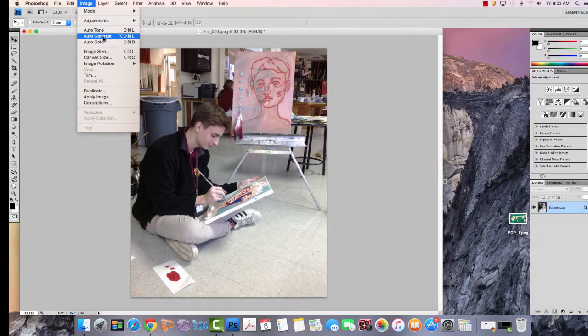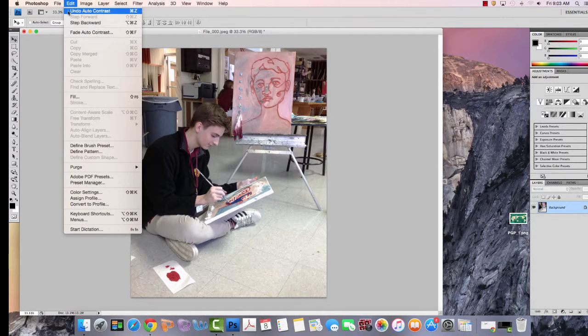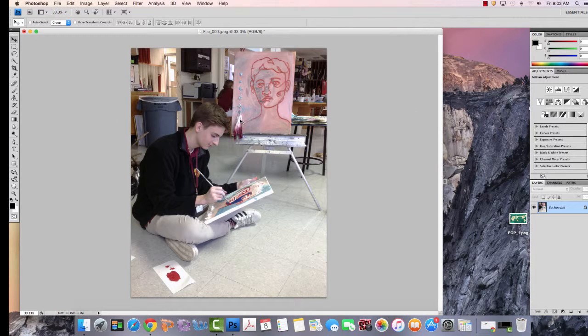So let's come over and hit auto contrast and just see what it does. I think it went a little pink, so I don't like that. So I'm going to just keep it. I'm really happy with this image, so we'll just leave it alone.